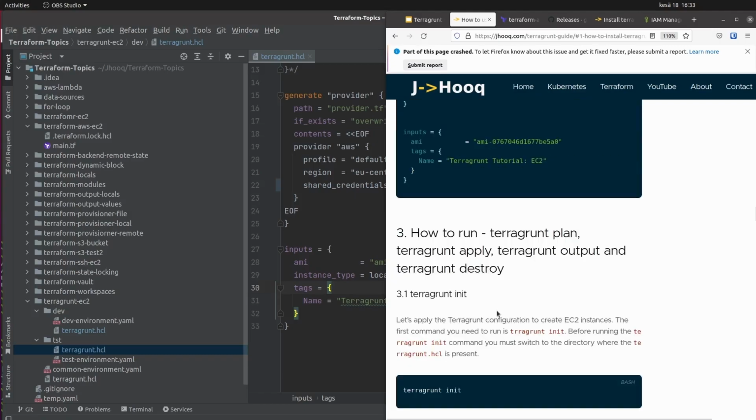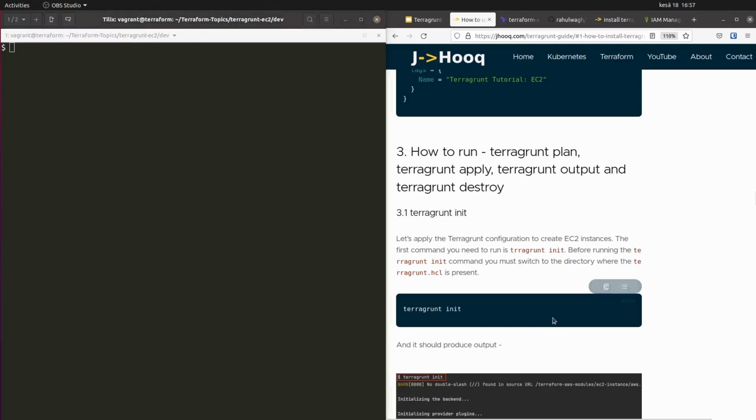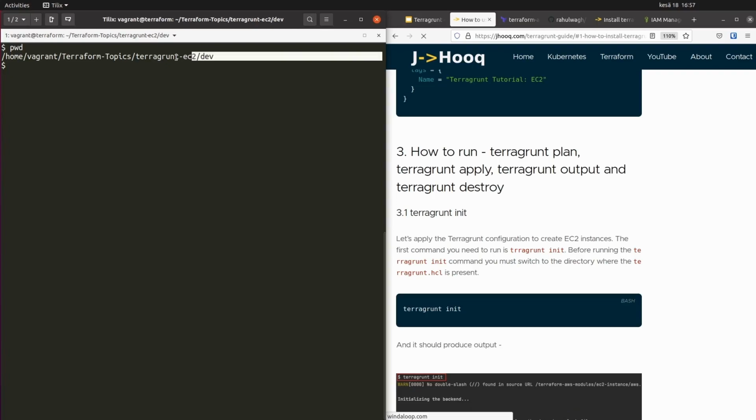The next thing which we need to know is what are the commands if you want to execute your configuration. So the commands are pretty simple: Terragrunt plan, Terragrunt apply, Terragrunt output, and Terragrunt destroy. So these are the very basic commands which you need to know to execute your Terragrunt configuration. Before running any command, make sure you are in the correct directory where you want to work. So I'm in the dev directory because I just wanted to apply my dev configuration onto our AWS environment. So switch to the correct directory before you run any kind of Terragrunt plan or apply command.